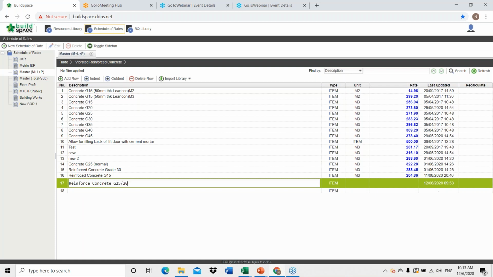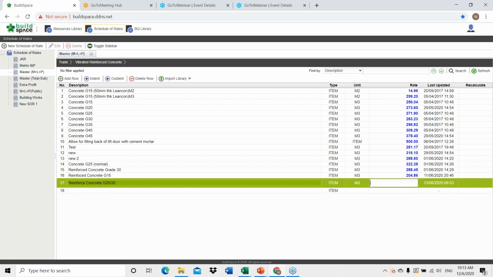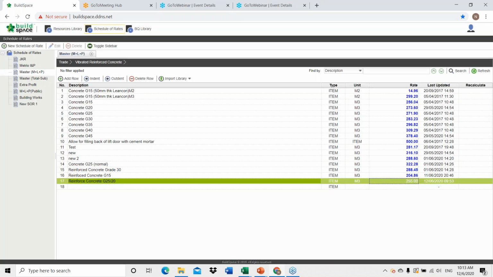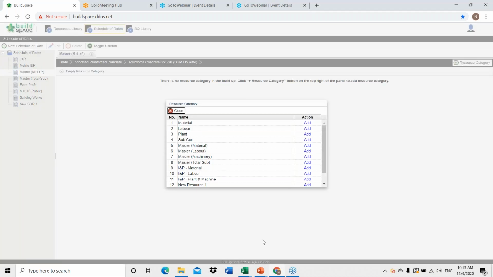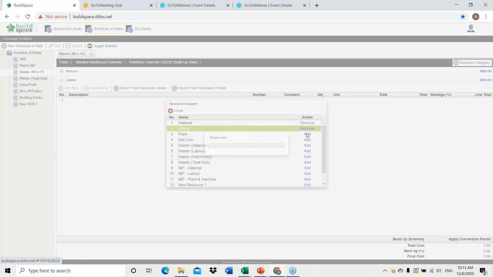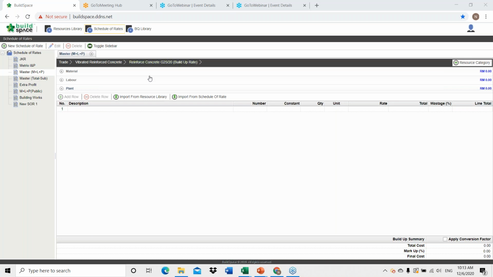Say, for example, fill in the units, and from here you can either put the rates manually, or when you double click, we can start to do the build-up rates here. Now click on the resource category, and you can see this pop-up box up here. You can add any resources to be part of your build-up rate, and click close. So you can see that I imported the material, labor, and also plant.